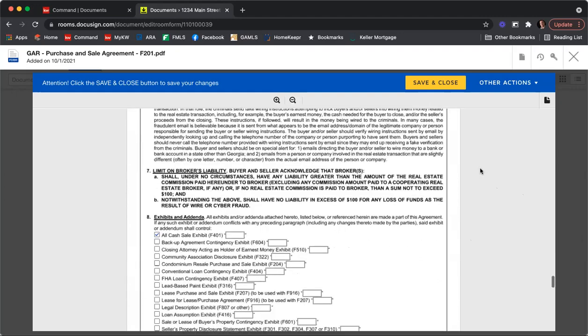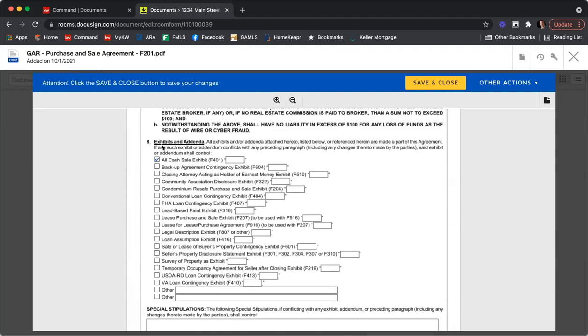Keep scrolling. Perfect. So now we get to our exhibits and addenda. Now, for whatever reason, I don't know why, but the all cash exhibit is always checked. We're just going to uncheck that. We are going to select the legal description as an exhibit here too. So I want to make that exhibit A. Then we have the seller's property disclosure. I want to make that exhibit B. And then we have the community association disclosure, and I want to make that exhibit C. Now, if you have a financing exhibit, you'd want to include that as well and check that box. But just for today's example, we don't have that.